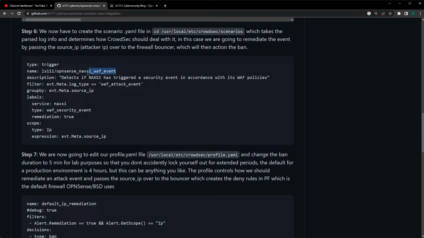So in this case, I've just called mine OPNsense_NAXSI WAF event, and once again, just a bit of a description. Then this filter over here is looking for that log type which we spoke about earlier. So we're going to then point it to the WAF_attack_event log, which we created in the parser. And in this case, we're just interested really in the source IP address. So we're going to group it by the source IP address that we captured within the parser as well. And I just called the service NAXSI, since we're dealing with NAXSI, and the type is a WAF security event.